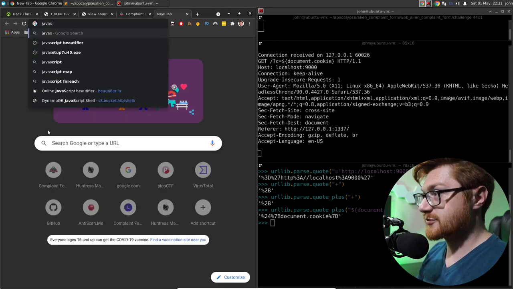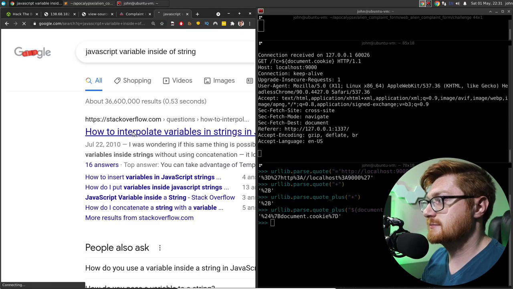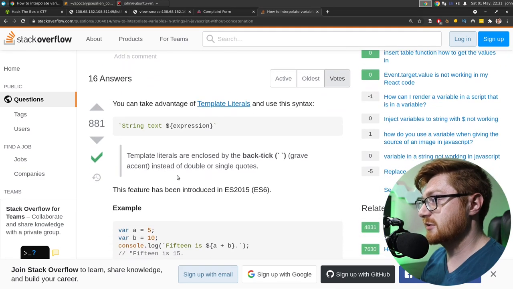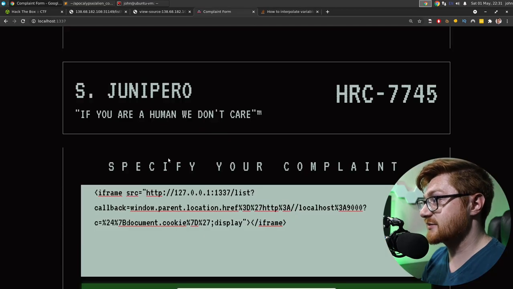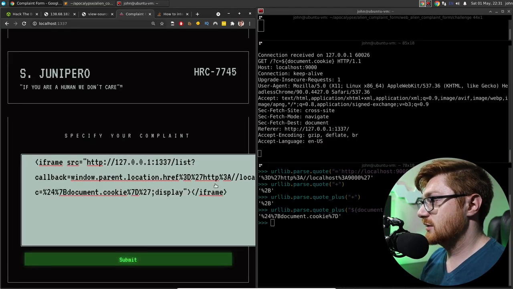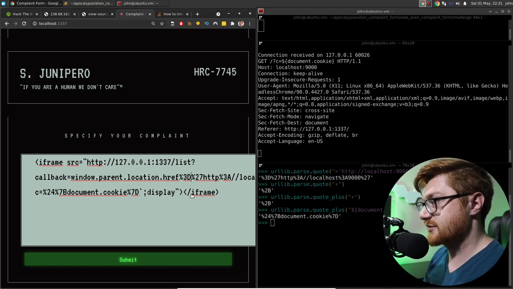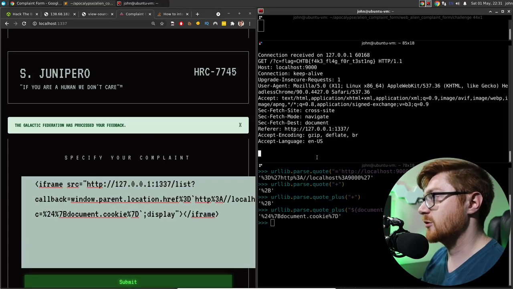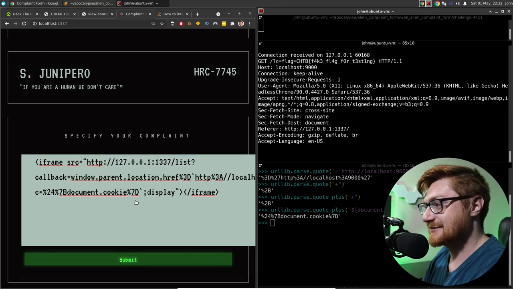Is that a JavaScript variable inside of a string? How to interpolate variables? Template literals. I'm literally doing that. Oh no. They have to be in the backticks. Are you serious? That's how that works? Oh my. Okay. I'm truly sorry.